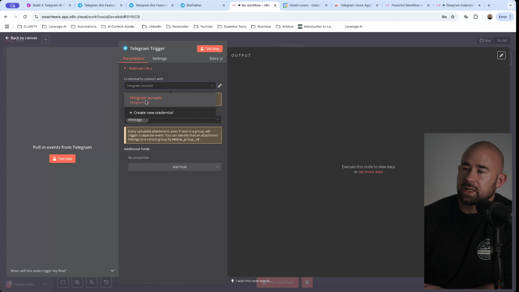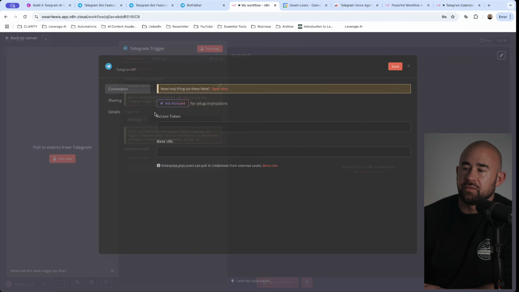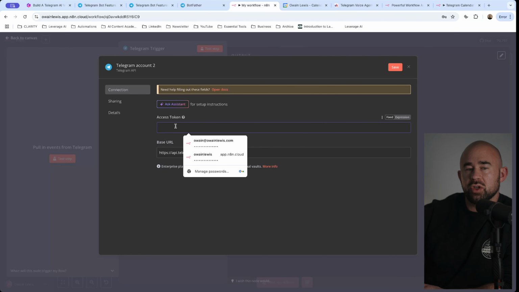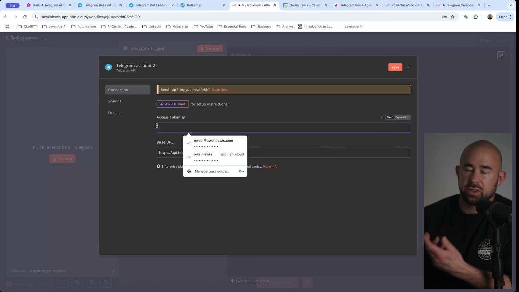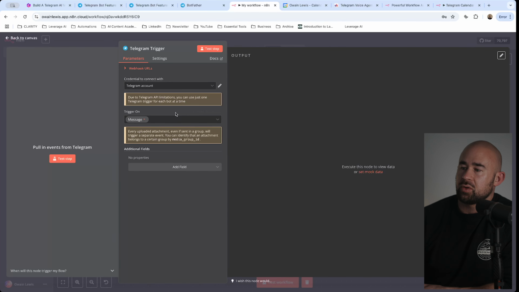We will need to add a credential. I already have one set up, but the first time you do this, the token you get back when you configure your bot, you're going to put it into here, and then you're going to create your credential. All right, so I already have this set up. So let's just test out this flow.